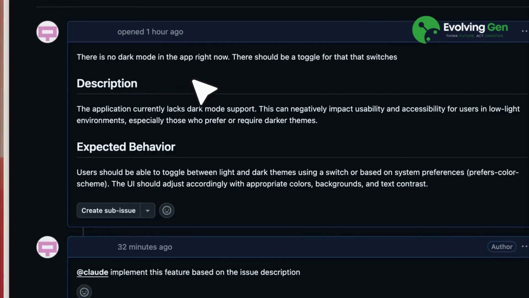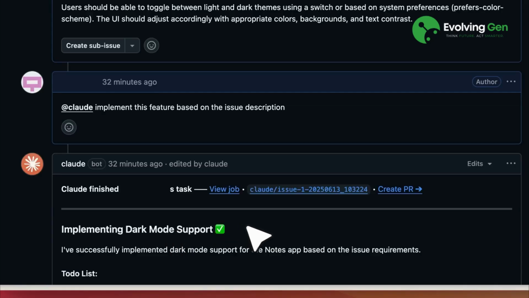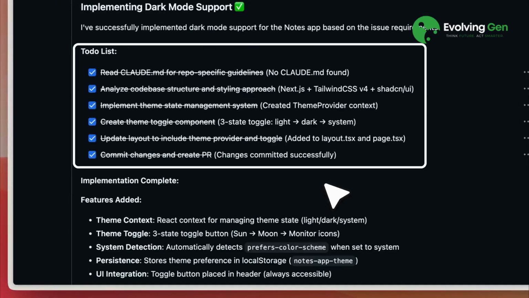This is the detail that was listed in the issue. I commented myself and called Claude. This is how you trigger the workflow, and I told it to implement the feature that was described in the issue. Claude ran the workflow, finished the task, and implemented dark mode. You can see that it has its own to-do list right here. Since it is built on top of the Claude Code SDK, it is actually running an instance of Claude Code that reviews the description, analyzes the code base, and solves the issue. As you know, Claude Code operates using its own step-by-step to-do list, so it does not lose context or track of what needs to be done.